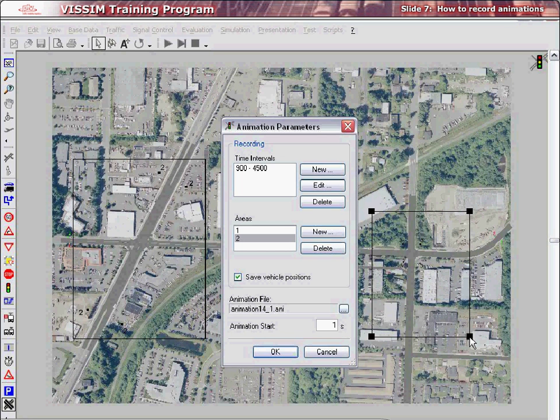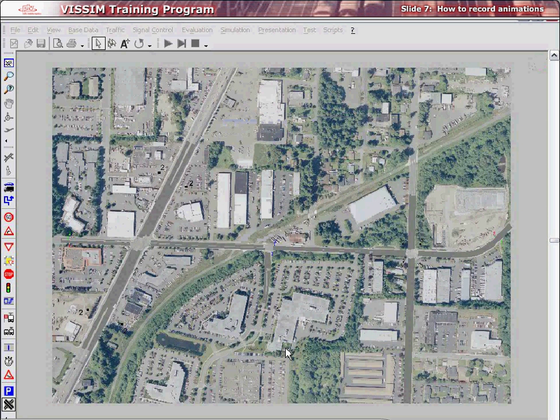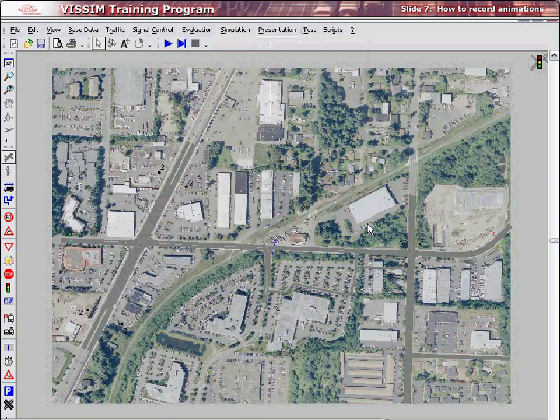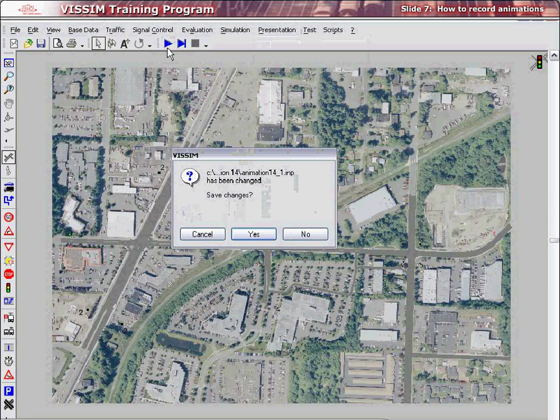If only aggregated data instead of single vehicles should be recorded in the animation, you can uncheck the option Save Vehicle Positions. The resulting animation file will be much smaller. If you have recorded more than one animation file, you can select which file to be replayed and which second to start the animation in the following section. Click OK to confirm the setting. Then you need to activate Presentation, ANI Recording on the menu bar before starting the simulation. The recording will start automatically in the next simulation run.